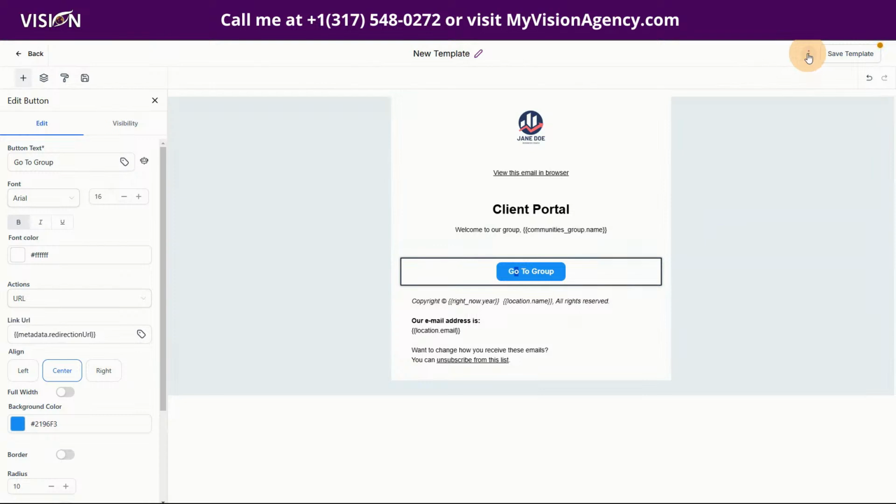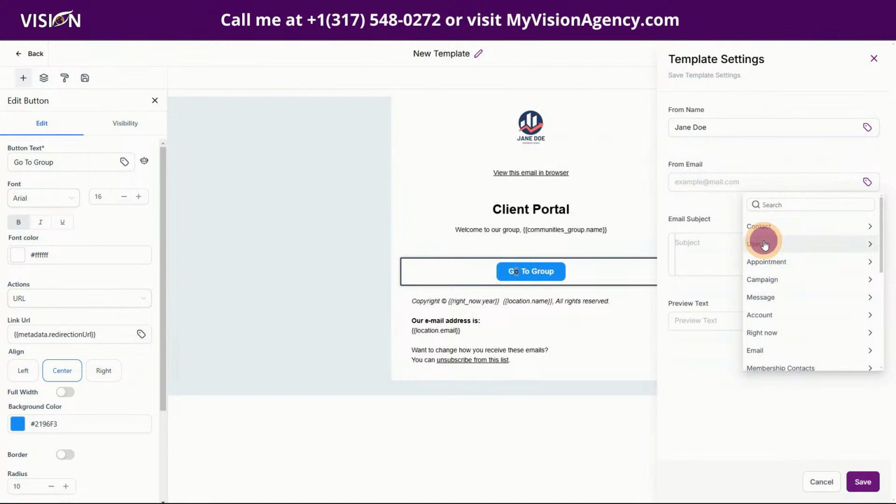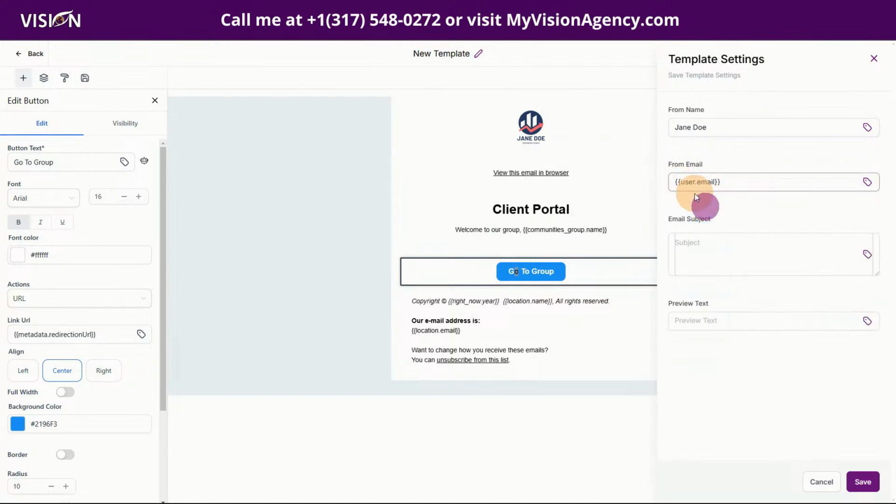All right, now you can also go to the settings and add the from name. So where is this actually coming from? For me, I might put my vision agency. This is Jane Doe's business coaching, so I might just put Jane Doe. And then for the from email, I may just put a regular email, or maybe I want to use the user email. You could also even use the location email, right? So it's totally up to you how you want to do that.